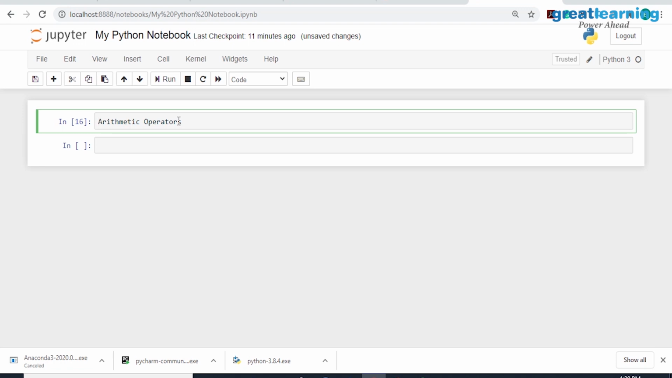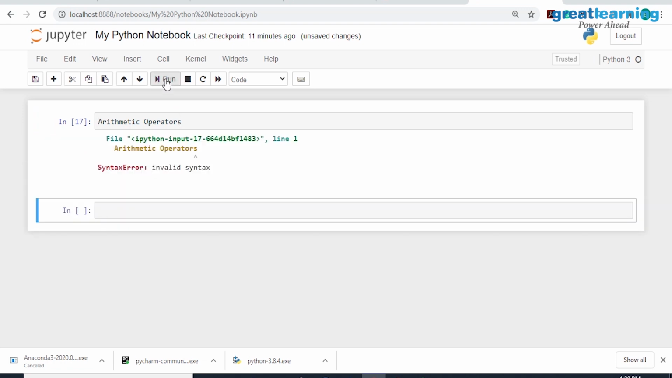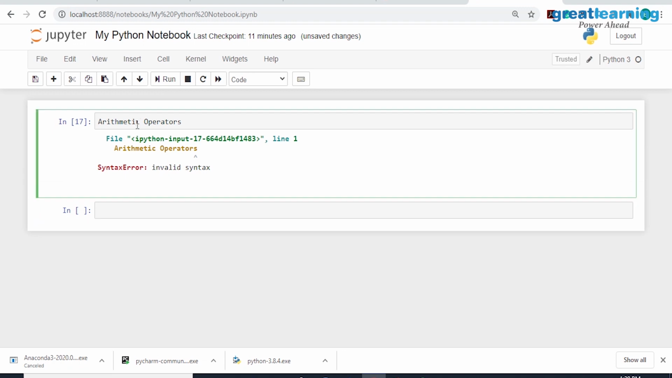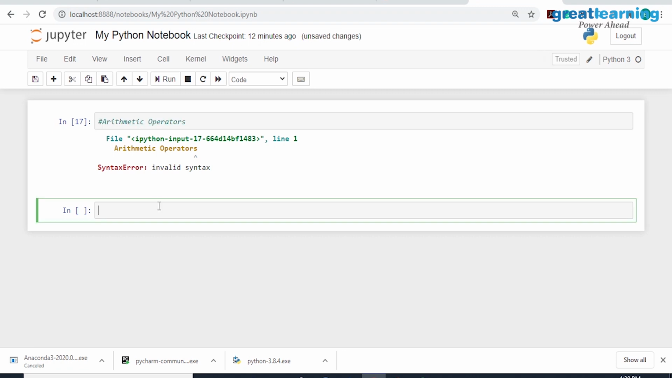Now if I remove this hash symbol and click on run, you'd see that we get an error which tells us that this is invalid syntax. If we don't add the hash symbol, the Python interpreter would consider these as two separate variables. And since we have not declared any variable called arithmetic or operator, this is giving us this error. So I'll just go ahead and add this hash back.